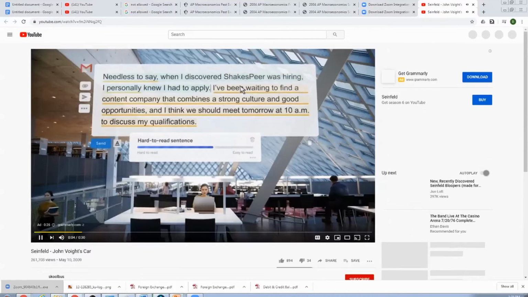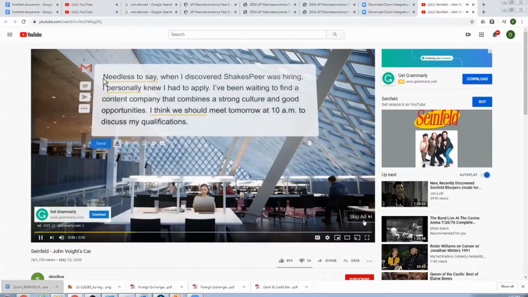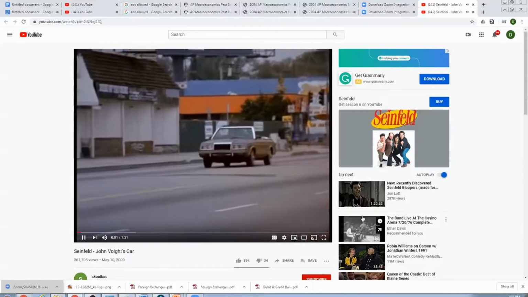Writing is Grammarly can help. This sentence is grammatically correct, but it's wordy and hard to read. Stop yelling, I see. All right.